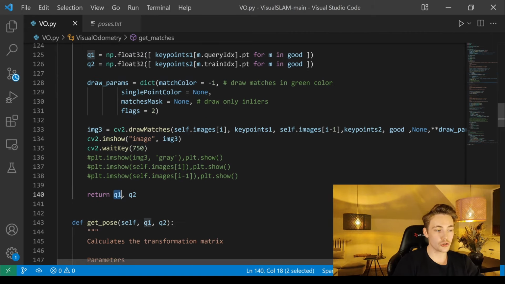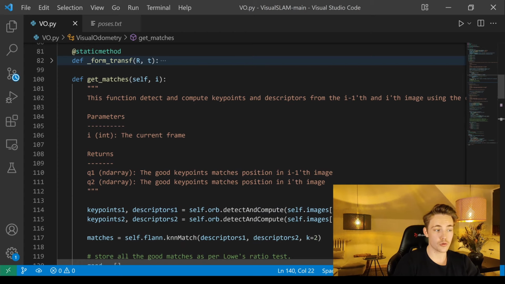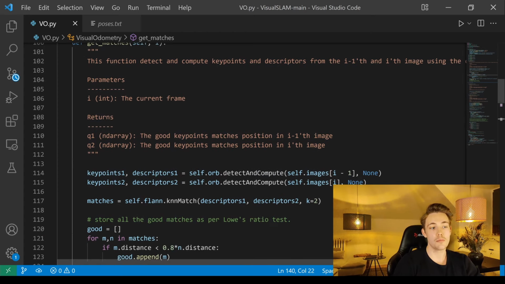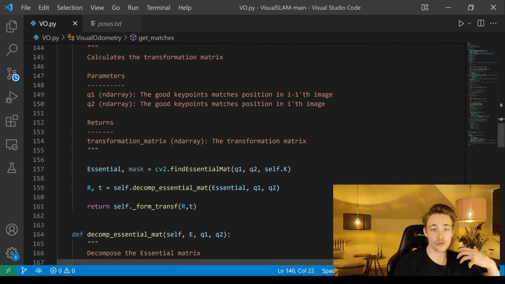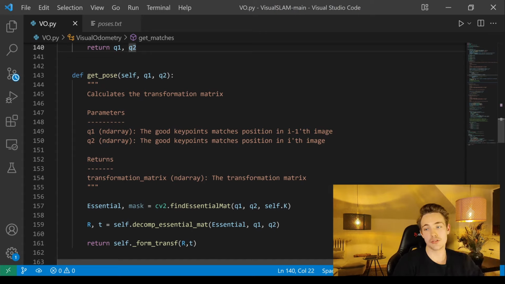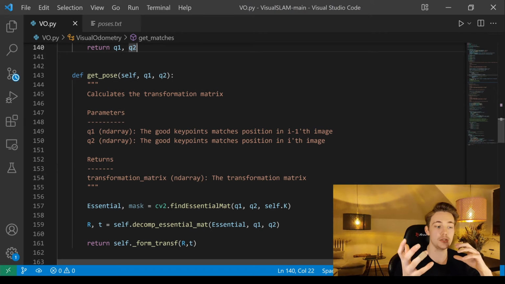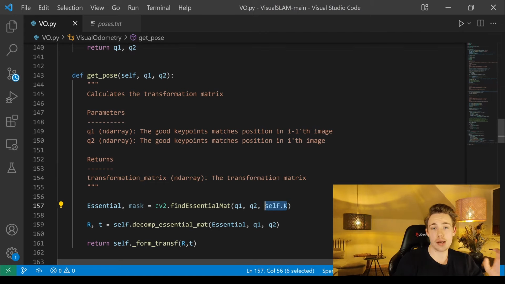So this function here returns Q1 and Q2, which, if you scroll up to the top, is the good key points matches position in the i-1 frame and in the ith frame. So down here we can go down, get the pose before. We know that we need to find the essential matrix to actually estimate the pose. To get this essential matrix, we just pass in the key points that we have from one image to the other image, and then we can estimate or find the essential matrix from those image points, when we also know the intrinsic parameters of our camera.